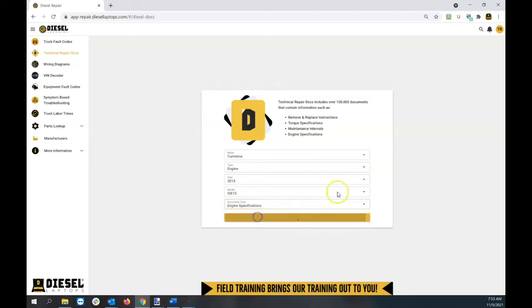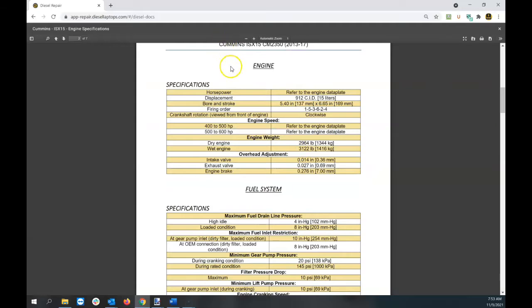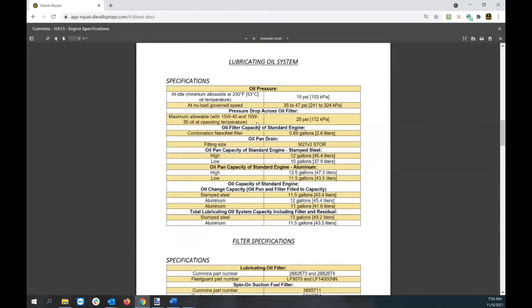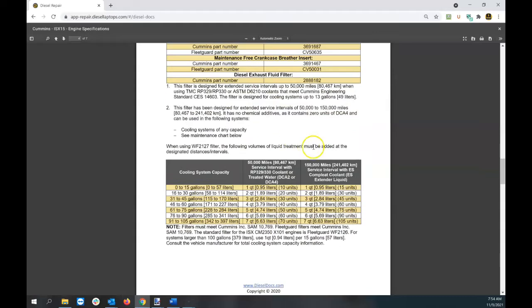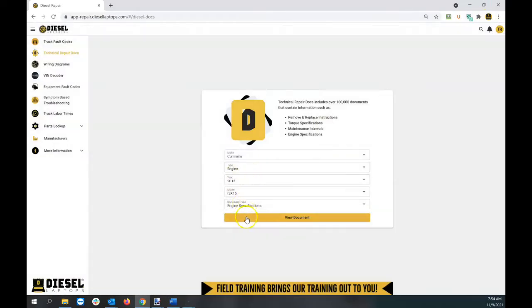Engine specifications. This is where you're going to find one nice PDF that's been consolidated to show you all the different specifications that you could possibly need on that engine. So you don't have to dig through a bunch of service manuals or repair information. It's one clean, easy to find location for all of those specifications. Let's take a look at another one.